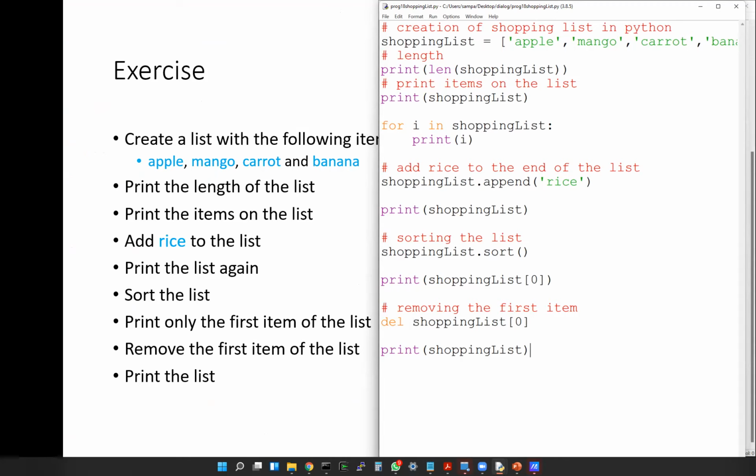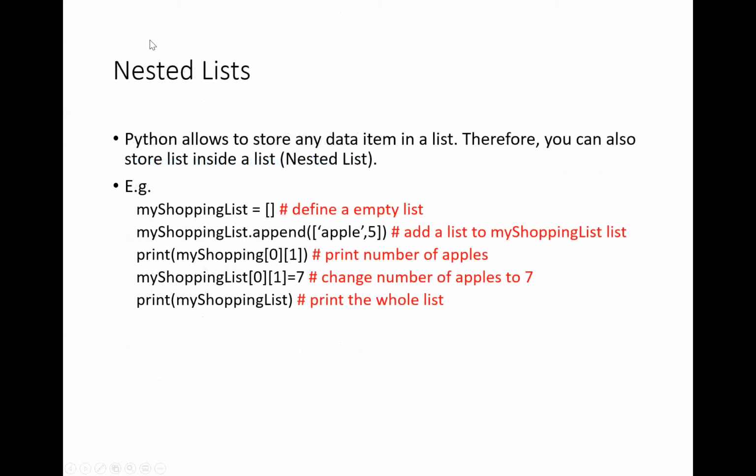In the next one, we are going to look at how we can have a nested list. The idea of a nested list is we can create a list inside a list. Now think about our previous shopping list data structure, that list, right? Whenever you want, we can put a nested list with additional information.